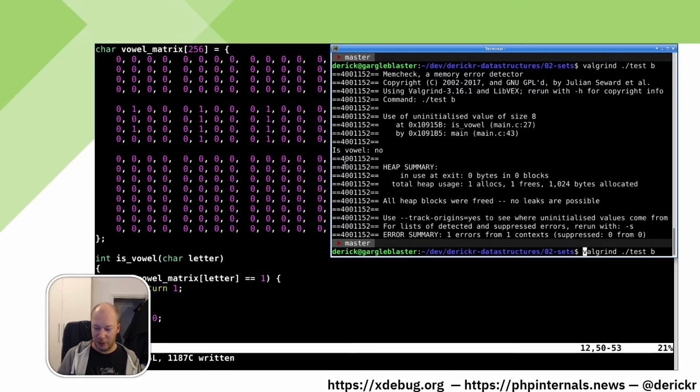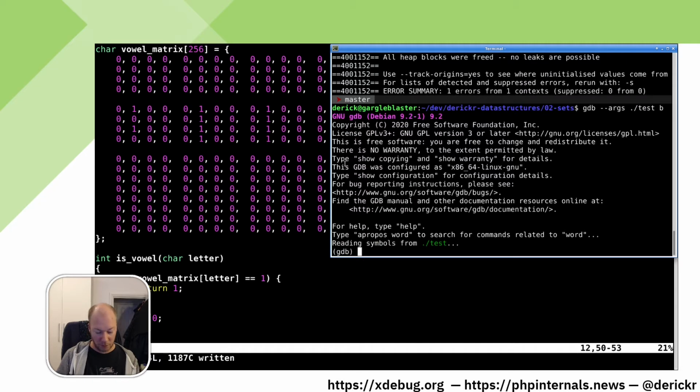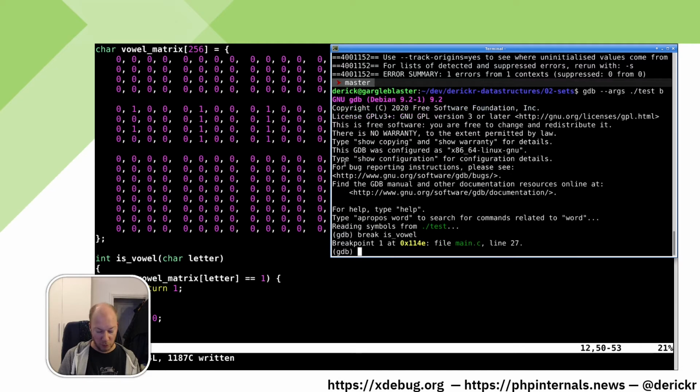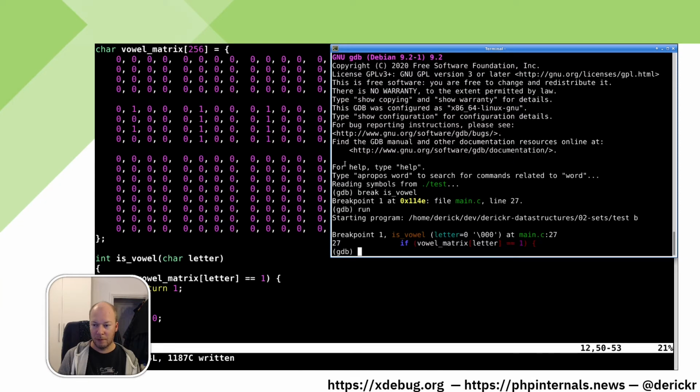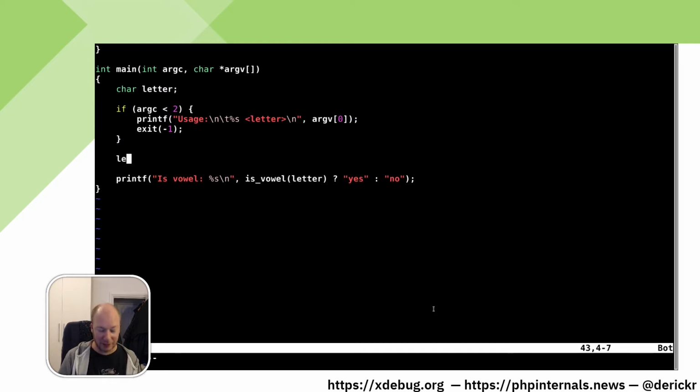Well, the best way to check these things is to use a debugger. We set a breakpoint in isVowel. We run, and we see that our letter is 0 here. Why does it say that? Did we not fill in our letter? No, we didn't, because the only thing we did was define our letter. We didn't actually set it. We still need to set our letter to our second argument.